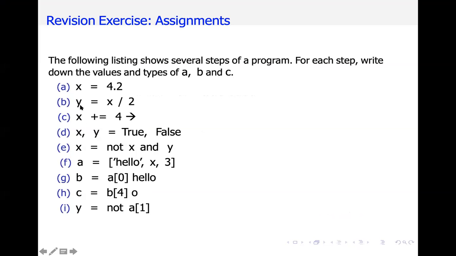X is a float. Now I go to the next line. Y is equal to X divided by 2. 4.2 divided by 2 is 2.1. So Y is a float now, and its value is 2.1.